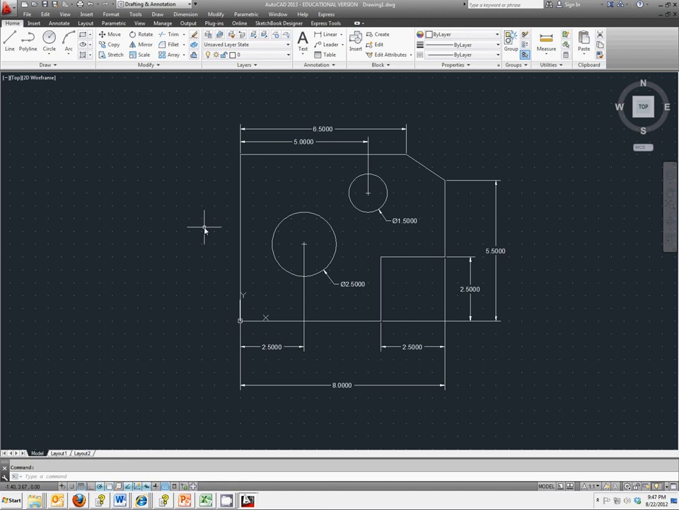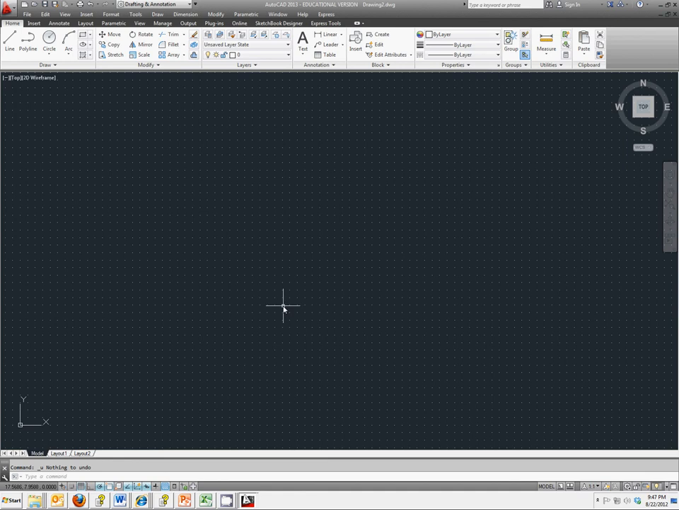In this tutorial, we're going to be using the five methods we talked about when defining positions to create the shape that you see in front of you. The first thing we're going to do is get your screen to look like mine.